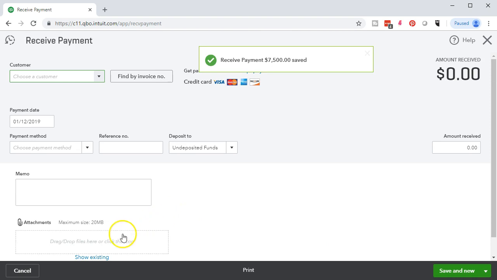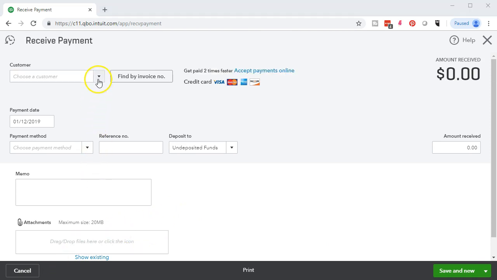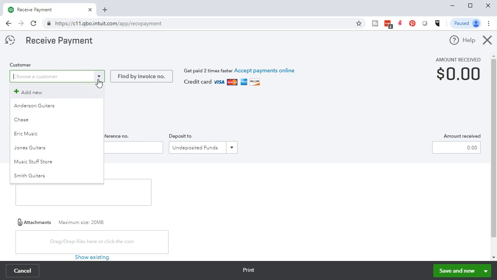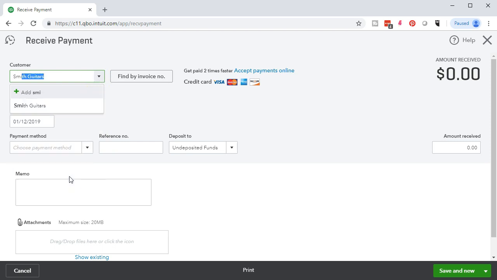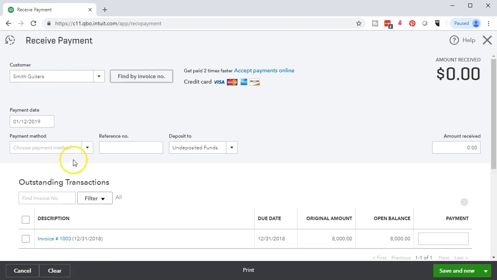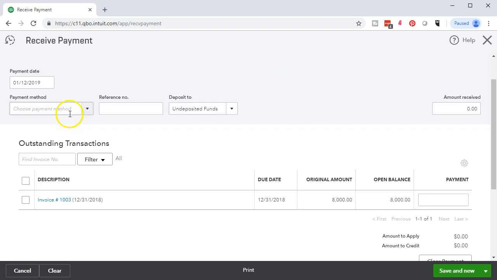We're just going to enter a new one, save and new, and we're going to say we got another payment in the mail. It's been a good day for the payments. This one is from Smith Guitars. So if we select the drop down, we could find Smith, or we can just type in Smith Guitars, and there we have it. Once again, if we scroll down, we're going to keep the date at the 12th. The payment method we're going to say is a check. It's a check. I don't have a reference number.